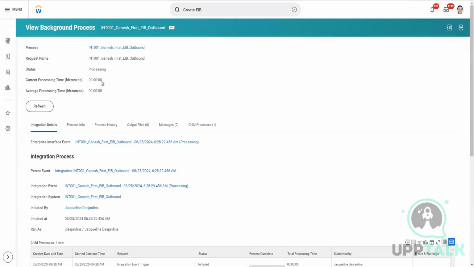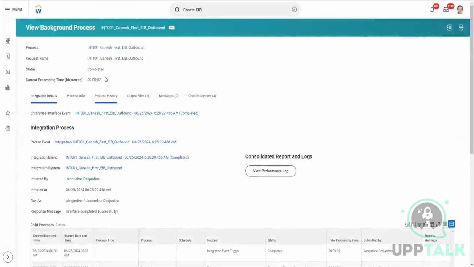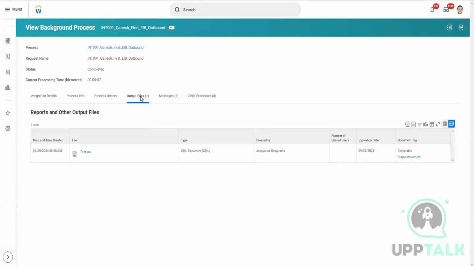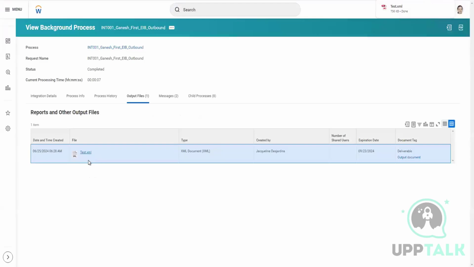The current processing time is 0 and so on. When you click on refresh, this will be updated. See, this integration has been completed in 7 seconds. Once the integration is completed, you will see one file has been generated in output files. When you click on this output file, here you can see text.xml. This file has been generated. Let me download it and show you how it looks.